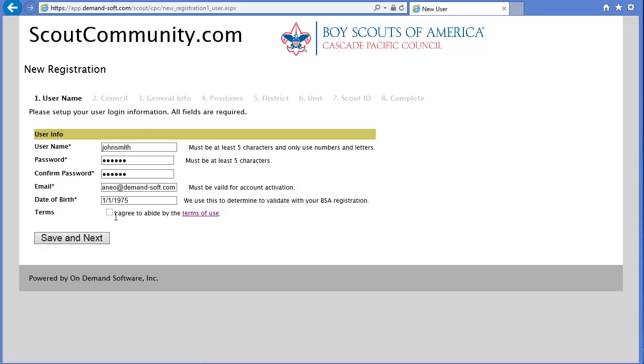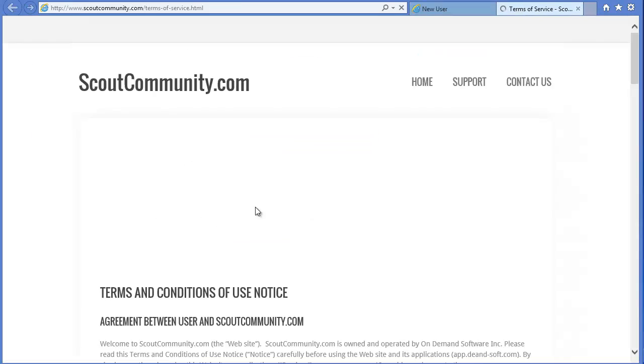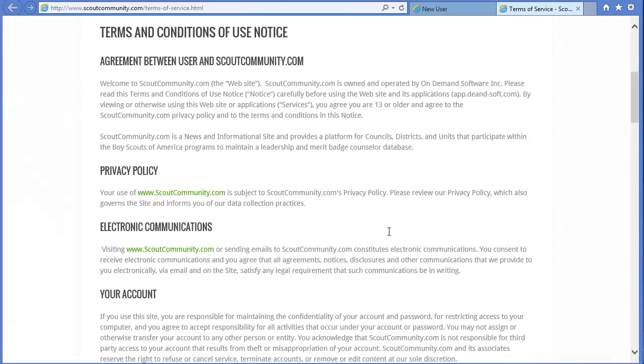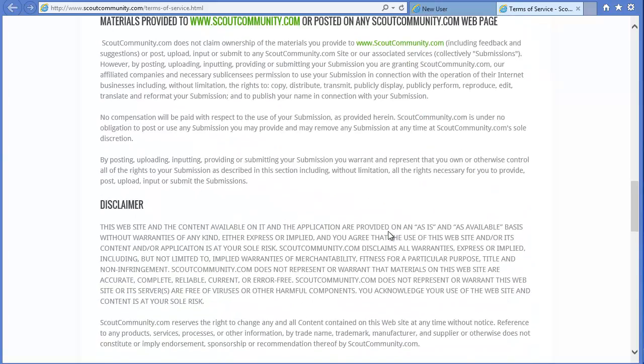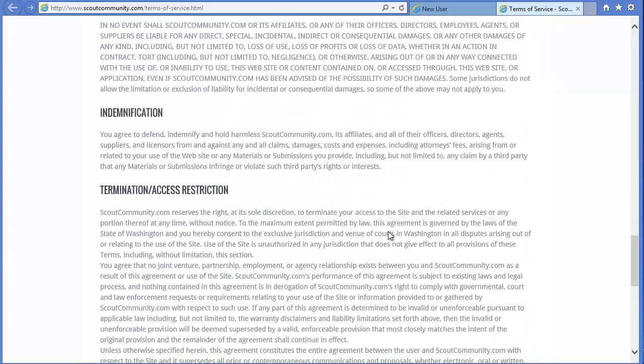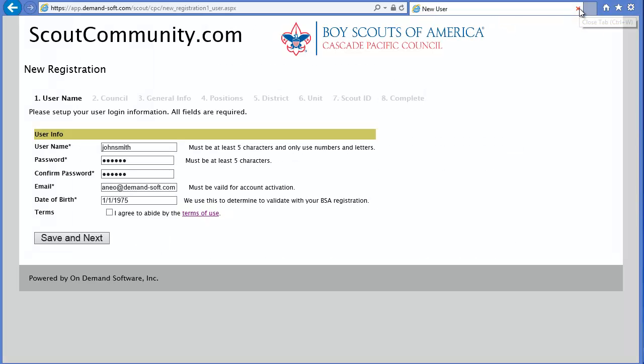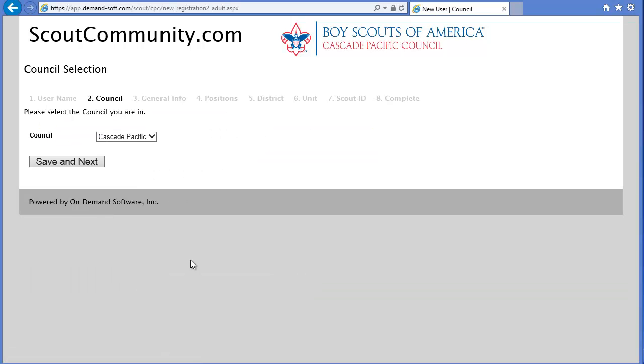And then I need to agree to abide by the terms of use. You can click on that and go to the terms of use that's on the site. It will go through the privacy policy and other expectations as far as how you'll use the system. I'm going to agree and go next.